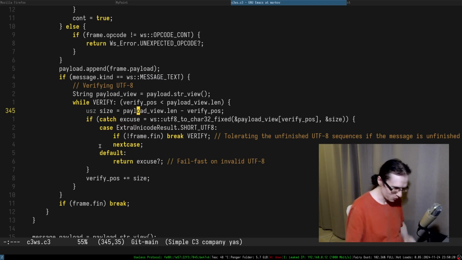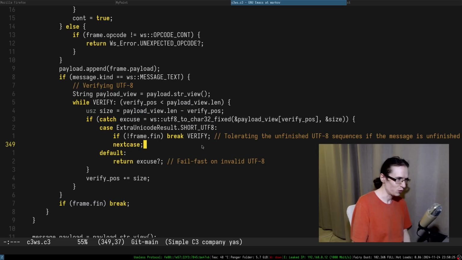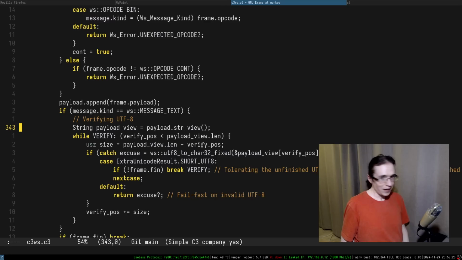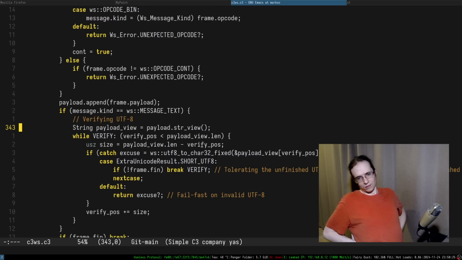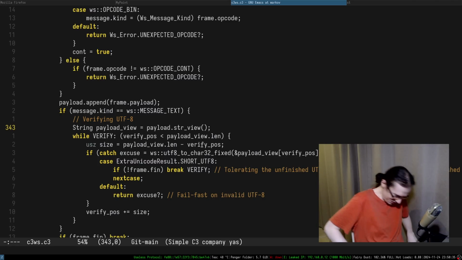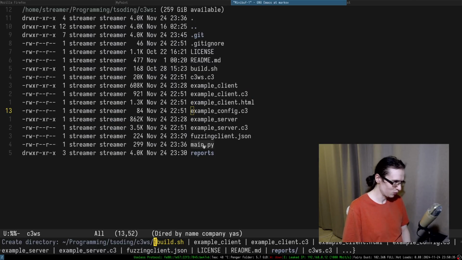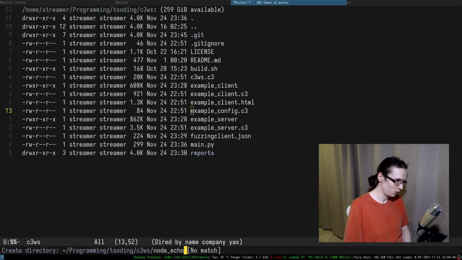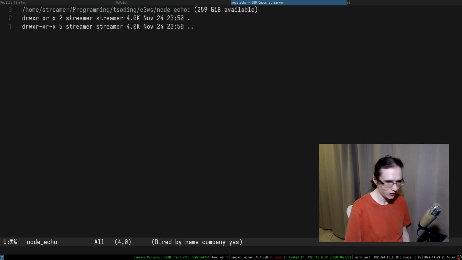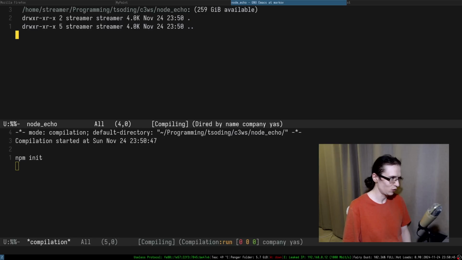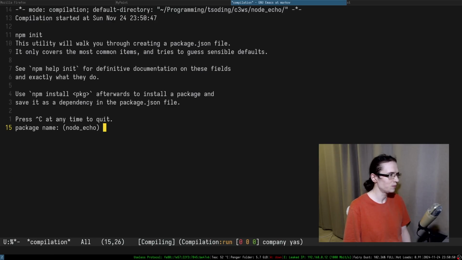So, network programming, am I right? Okay, guys. Let's implement some echo servers. I forgot how to do that. I probably have to do npm stuff, right? So, node echo, this is what we're going to have in here. And I suppose I just have to do npm init.